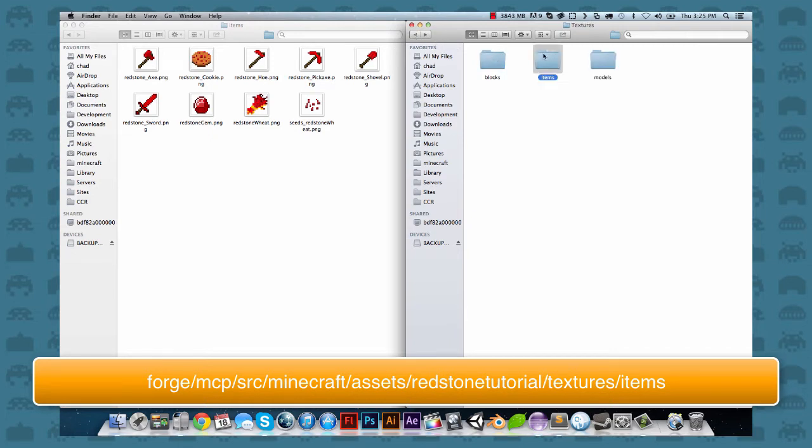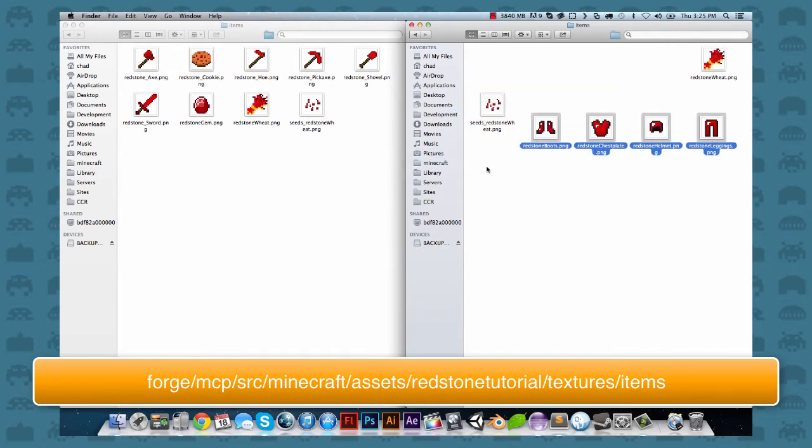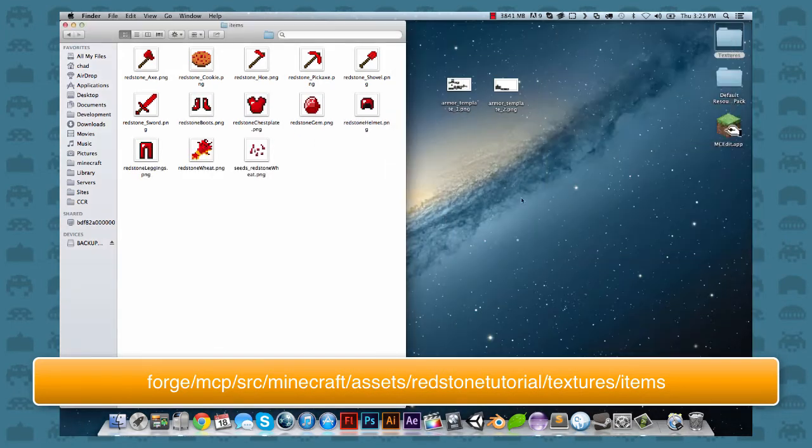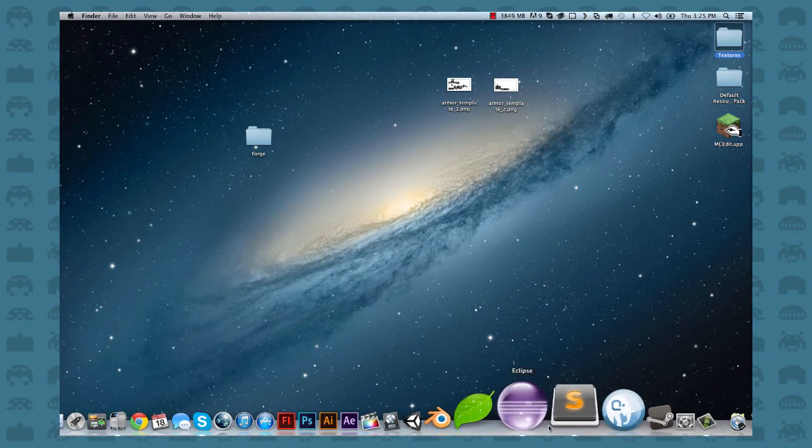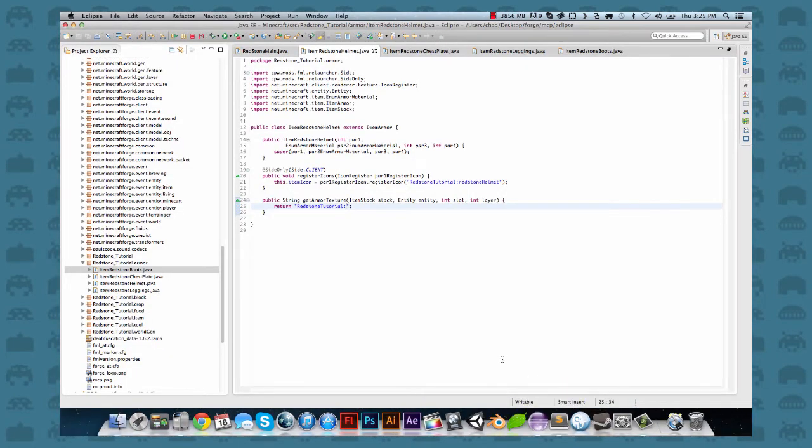We know this stuff already. Going to copy. There we go. Close both of those, and now we're good. We can go back into Eclipse. Okay, so we've done our textures. Now we want to basically point it to that folder. So if we just said Redstone Tutorial, Redstone Helmet, for one thing, we do have to specify our extension, which is .png, or else it's not going to work.